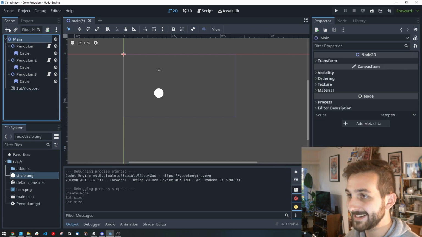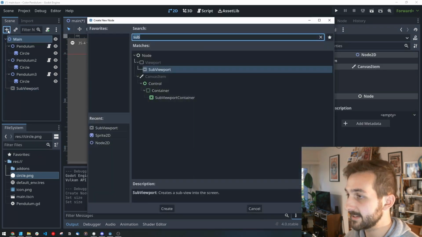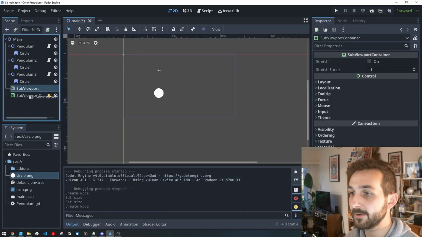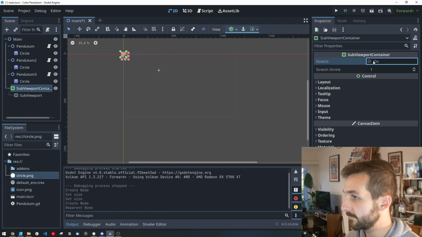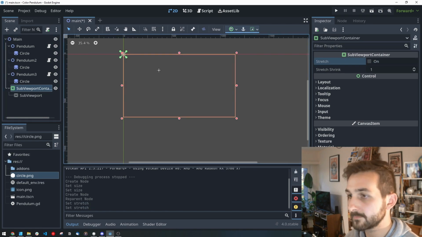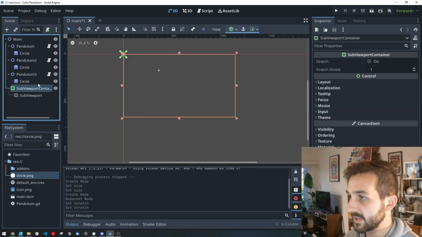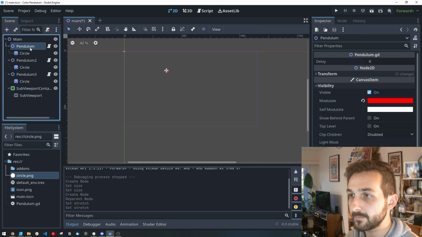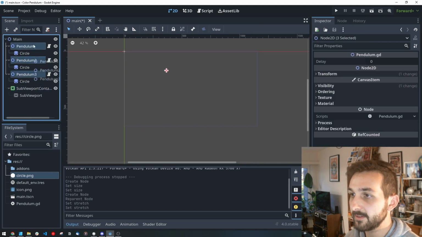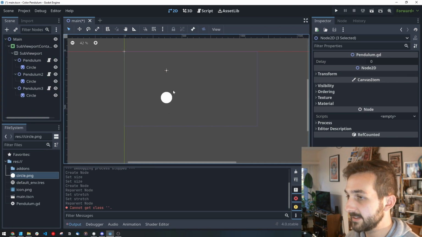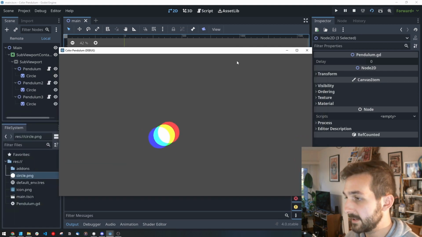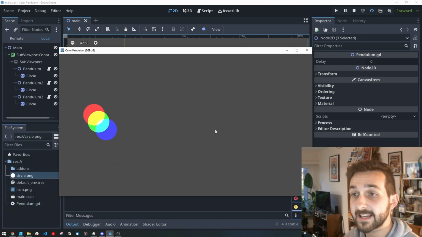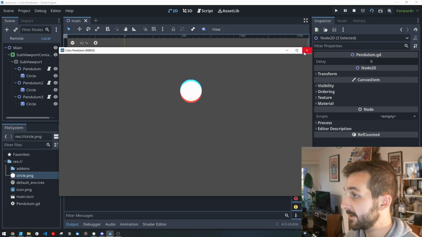Next, what we want to do is add a SubViewport container, and these containers just directly show the viewport. There we go. So it doesn't show anything because our viewport is blocking everything. But what we can do is just drag and drop these pendulums into the viewport, and then we see it over there. Cool. So if we run this, this is going to do exactly the same as before. But now is when the magic happens.